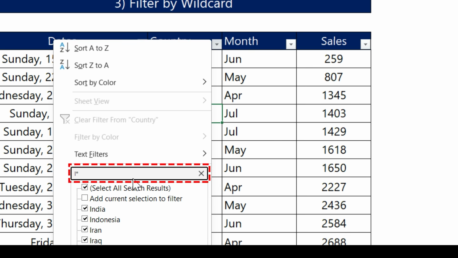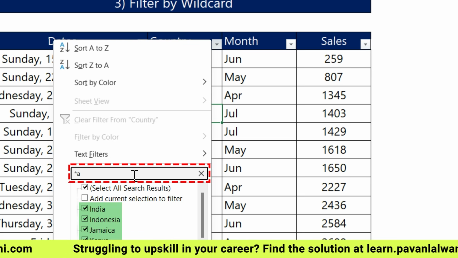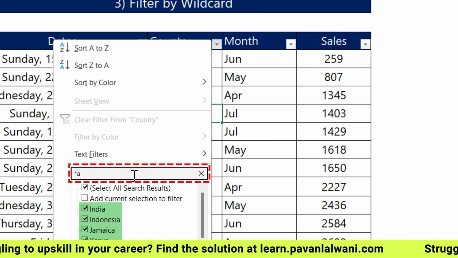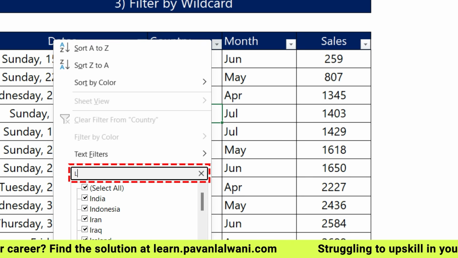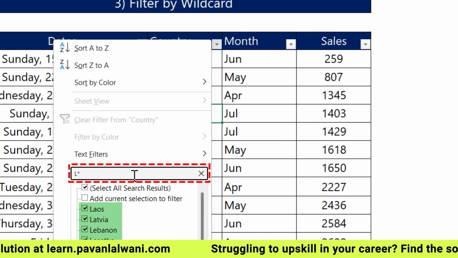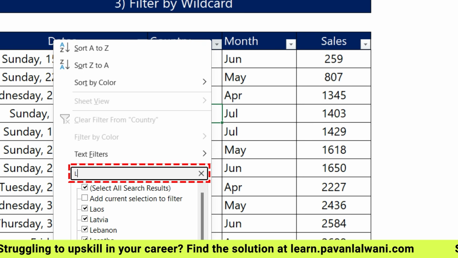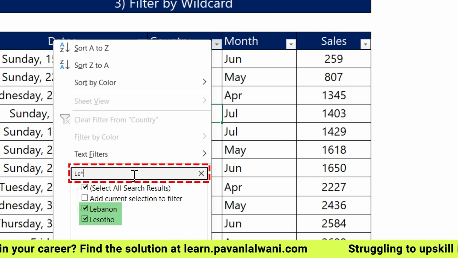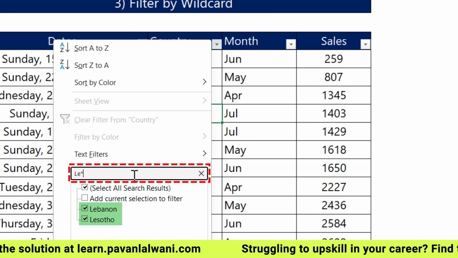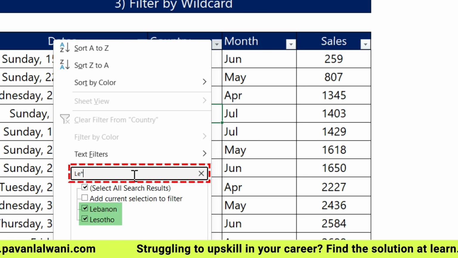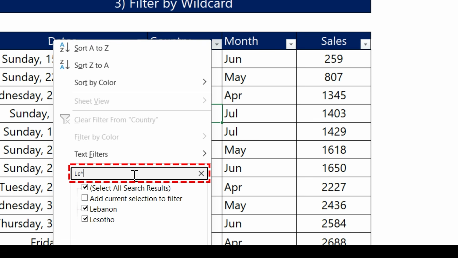Suppose I want all the countries ending with alphabet, let's say A, I can put star A. So this will give me all the countries which are ending with alphabet A. If I write L star, I want all the countries starting with L, and further text can be anything. If I put LE star, it tells me there are two countries where the starting alphabets are L and E, and then the remaining text can be anything. So these are two countries. So if I say PO star, nothing is there.